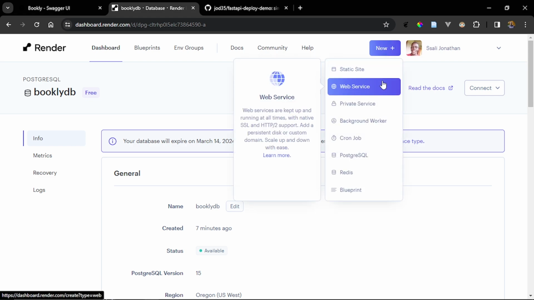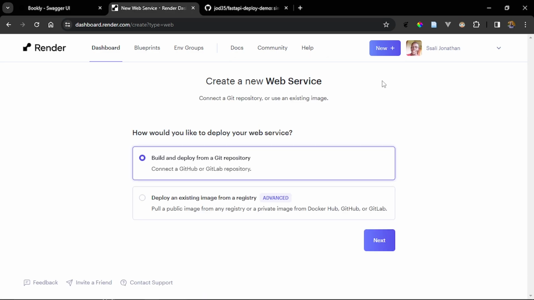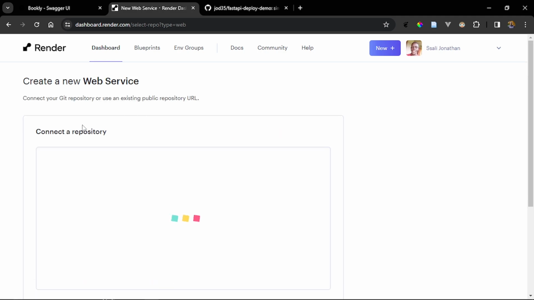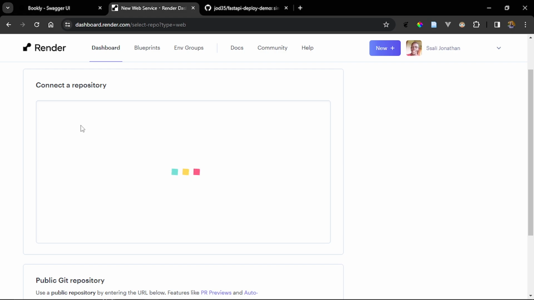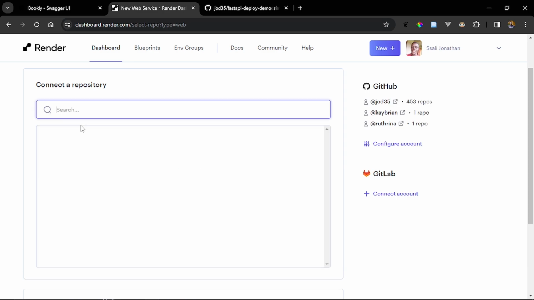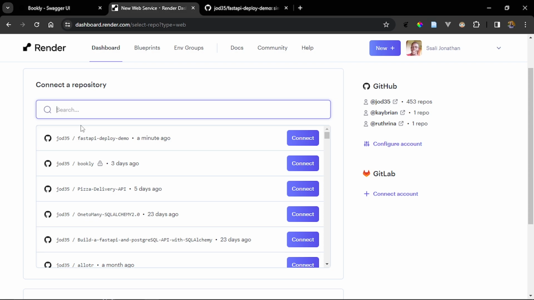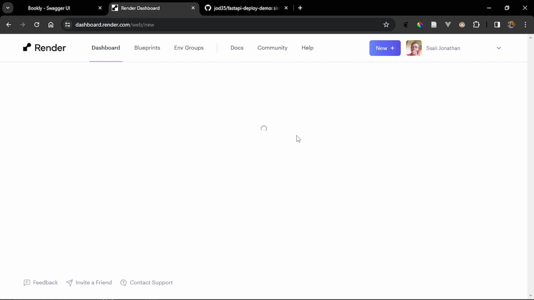So I'll create a new web service and I'm just going to say build and deploy from a Git repository, which can be a GitHub or GitLab repository. Now I'll say next, and this will connect our repository. It's going to search through all the repositories on my GitHub account, list all of them, and help me to access one specific repository. So this is our FastAPI deploy demo. I'll connect to it.